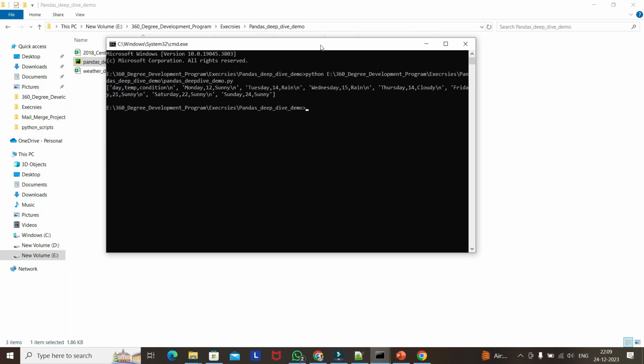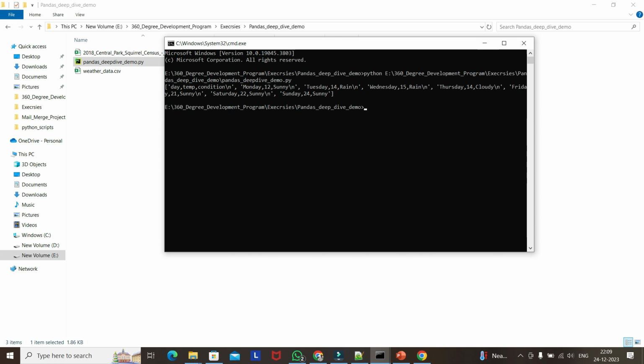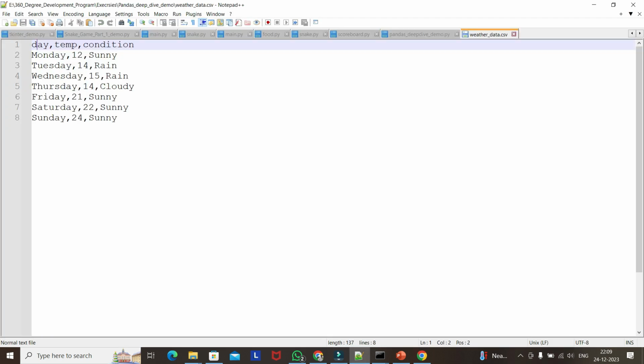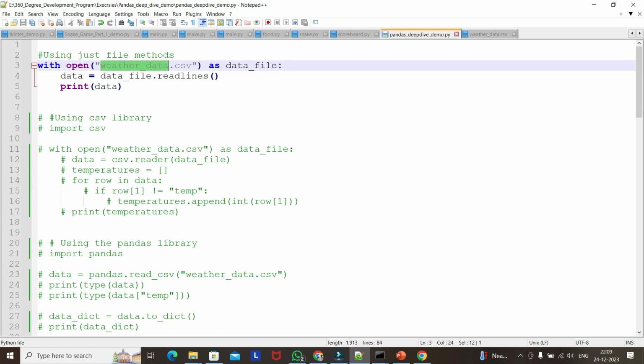Now if you see, it has read the data: date, temperature, condition, with \n as the new line. It has read everything row by row, like when I open the CSV file in Notepad++. Similarly it shows \n as the new line. We can read the file like this, but doing any analysis is very difficult by just opening and reading lines.